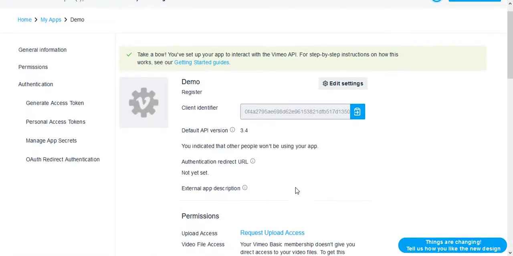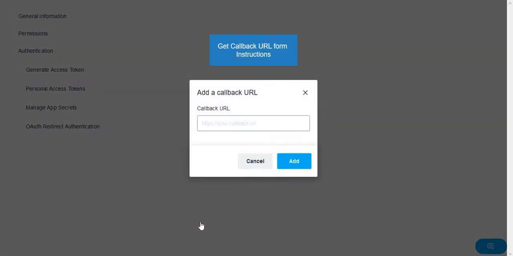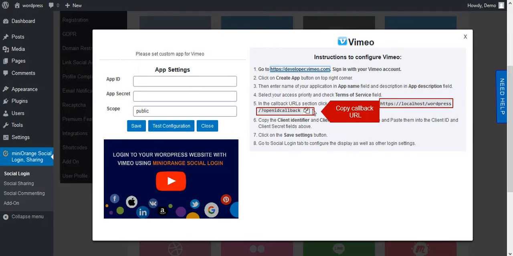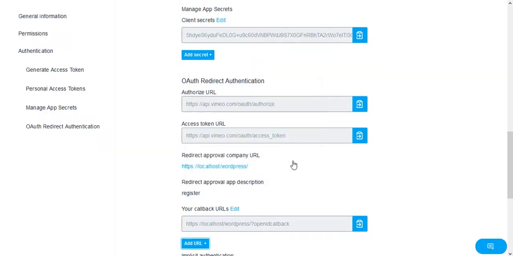On the next page, scroll down. Click on Add URL. Go to Instruction and copy the callback URL. Paste the callback URL and click Add.